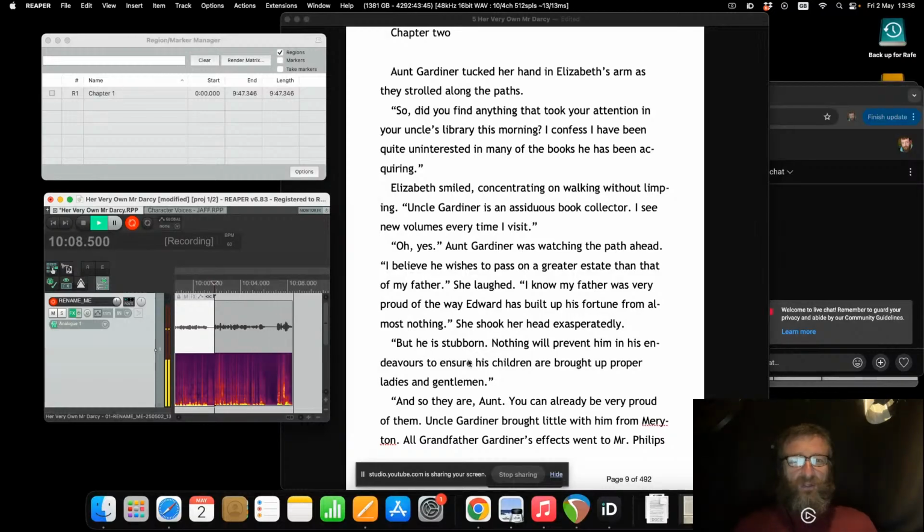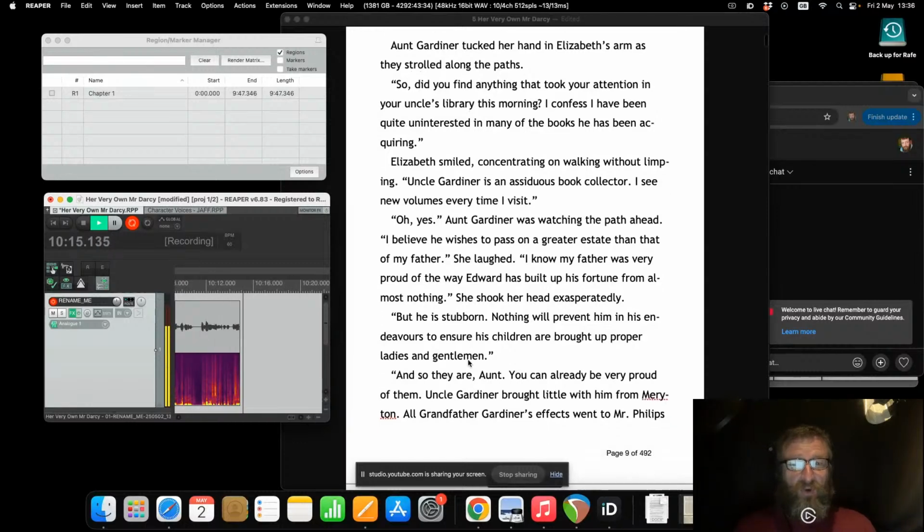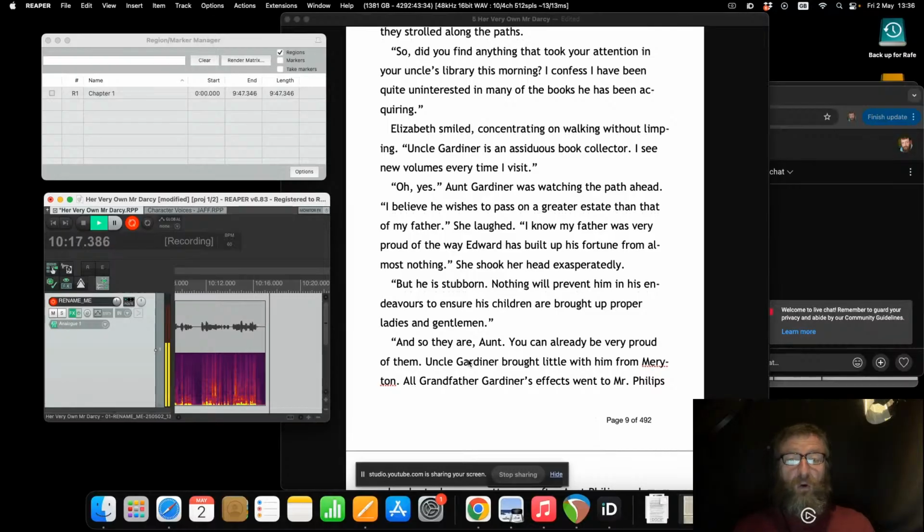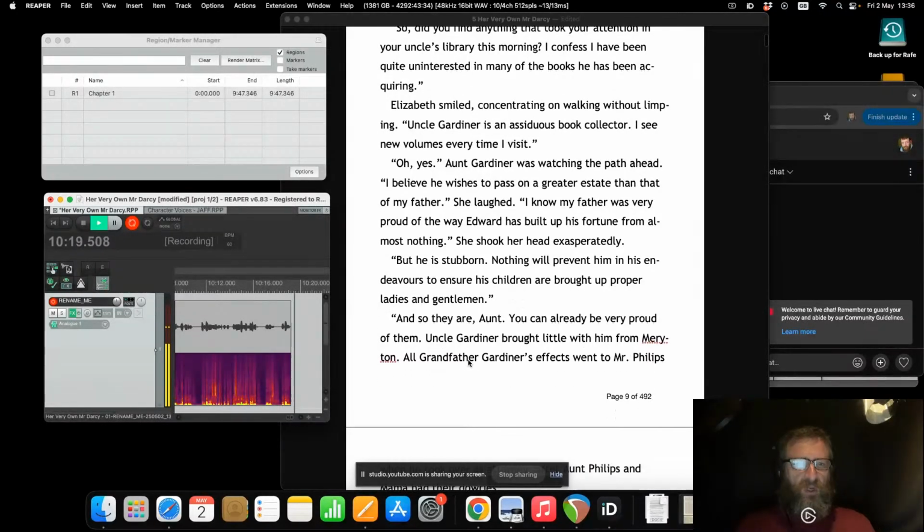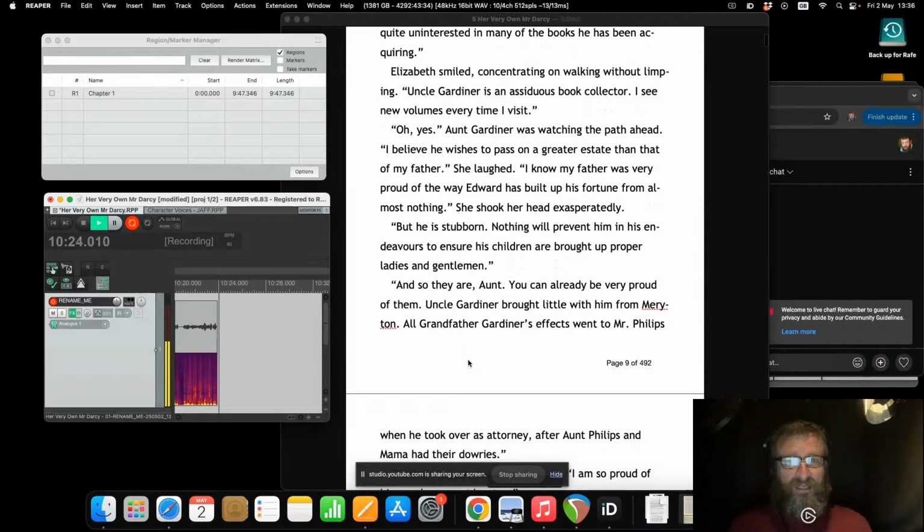Elizabeth smiled, concentrating on walking without limping. "Uncle Gardiner is an assiduous book collector. I see new volumes every time I visit." "Oh, yes." Aunt Gardiner was watching the path ahead. "I believe he wishes to pass on a greater estate than that of my father."